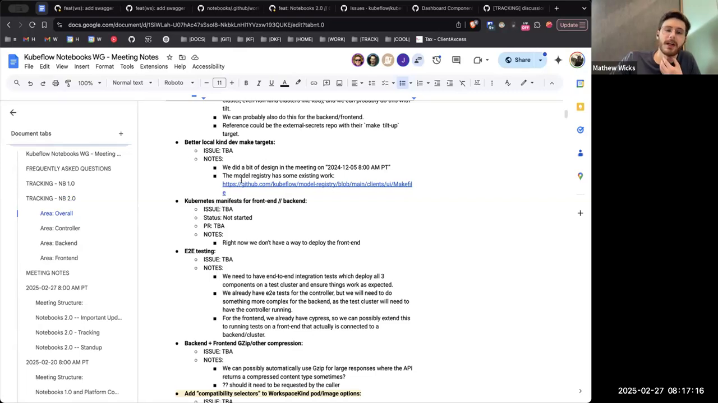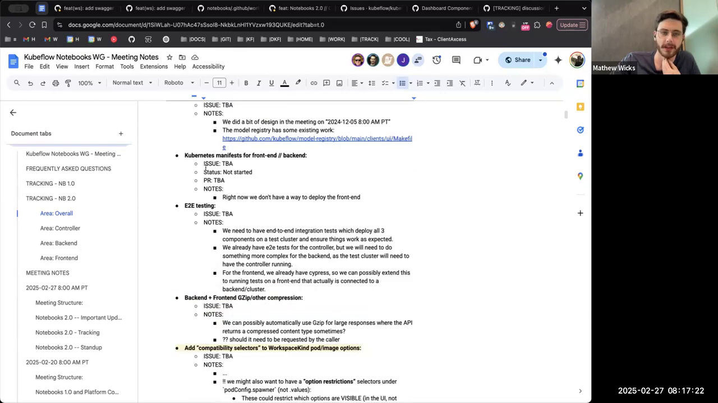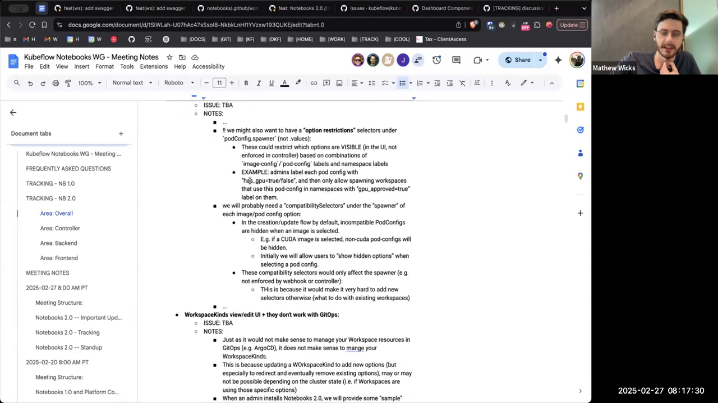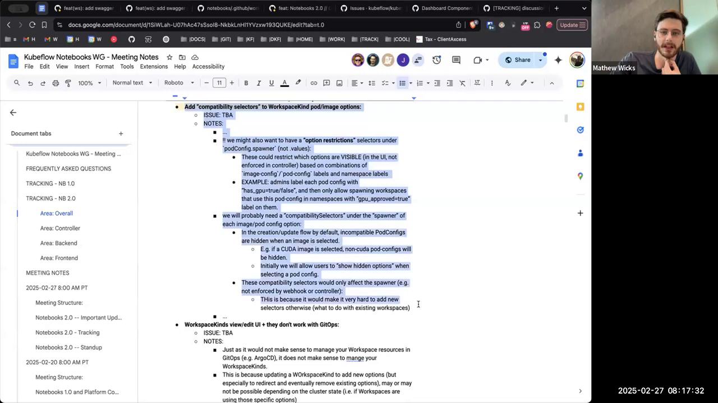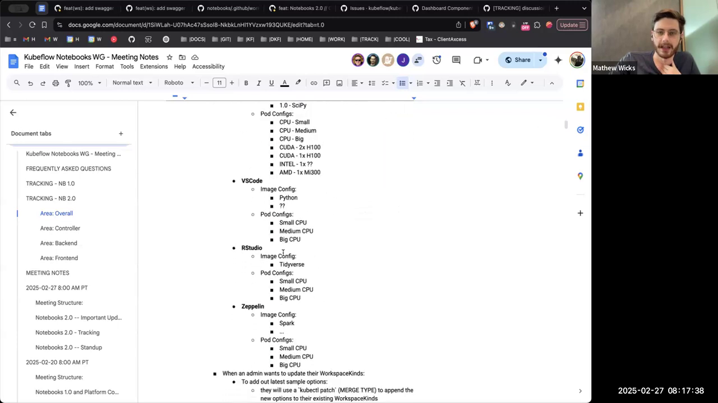Yeah, so there was a discussion a while ago around some better make targets, which might also be useful if you're familiar with make. We can talk more about that in another meeting. Okay, in terms of the front end, I'm just seeing if there's anything else. These compatibility selectors as well, we can add these into the controller and backend once the front end is ready for them.